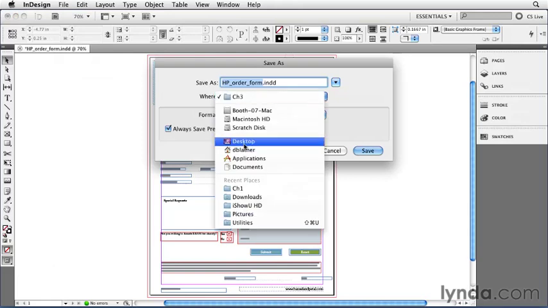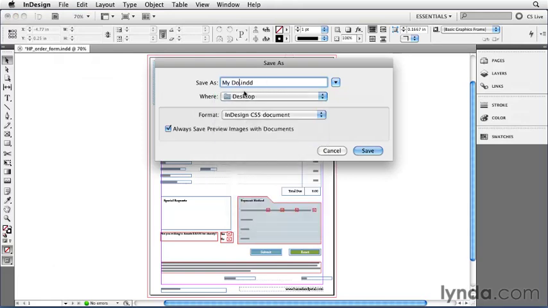I'm going to go ahead and save this to my desktop. I'm going to call it My Document, because Save As always lets you change the name of a document to whatever you want it to be. But this also gives me the option to choose a format: InDesign CS5 document or the InDesign CS5 template.